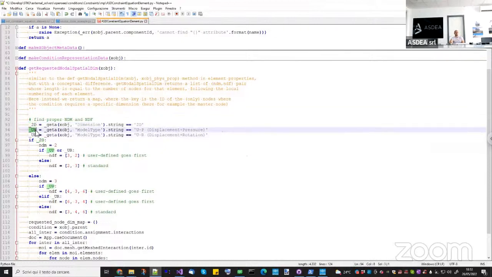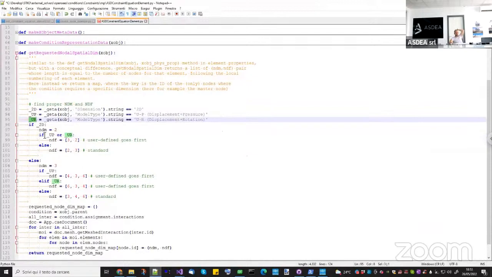Same thing for this other one. This one will be true if the user selected UP. This one will be true if the user selected UR. If both of them are false, it means that the user selected just U. Now I use simple logic: if we are in 2D, NDM will be 2. If we are in 3D, NDM will be 3. Then in 2D, if the user selected UP or UR, we have 3 DOFs. So my preferred DOF will go first, and then I put the other. So the user prefers 3 DOFs, but this element can work also on 2 DOFs.